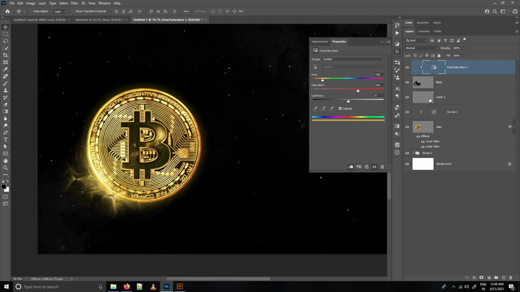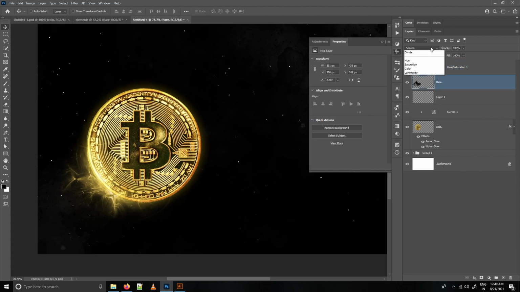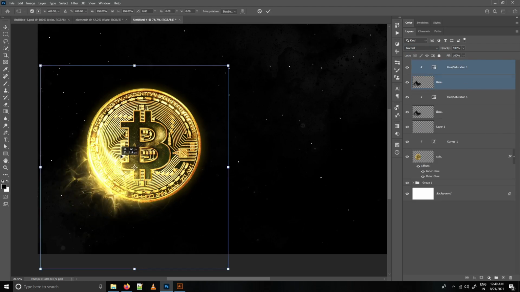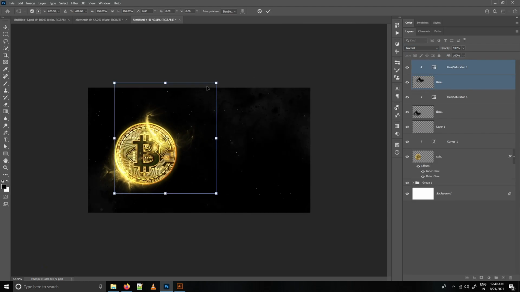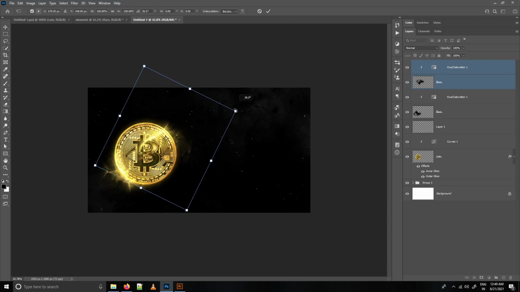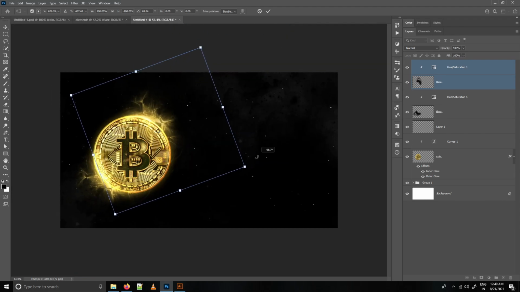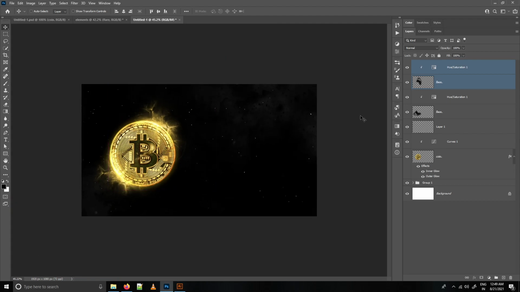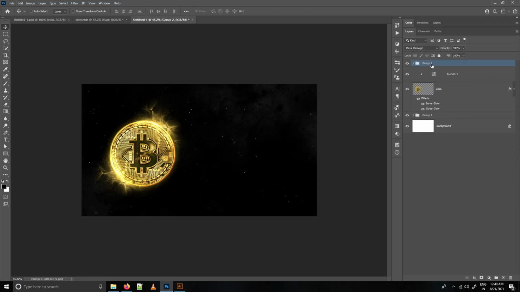See, we can even change its blending mode to linear dodge for getting more intense effect. Select both of the layers, Ctrl J to copy it and place it above as well. Flip it vertically and rotate it this way. Select both of the flare layers, put them in a group, call it glow.